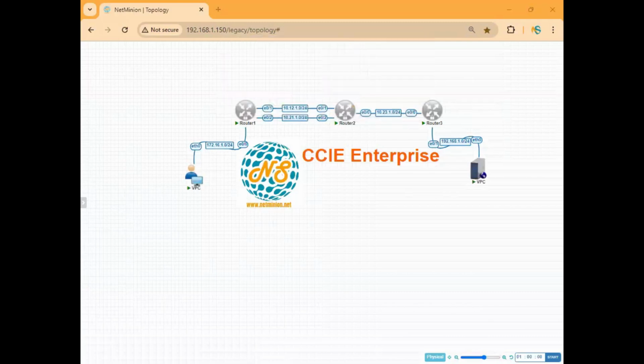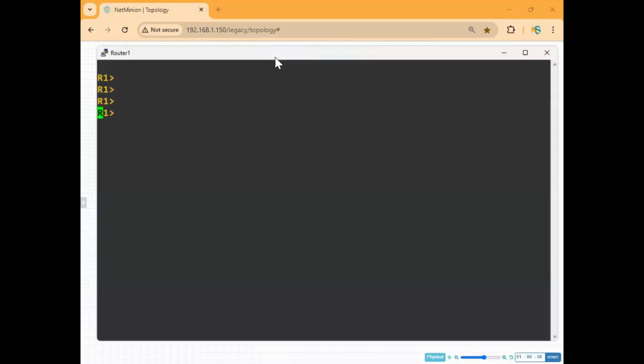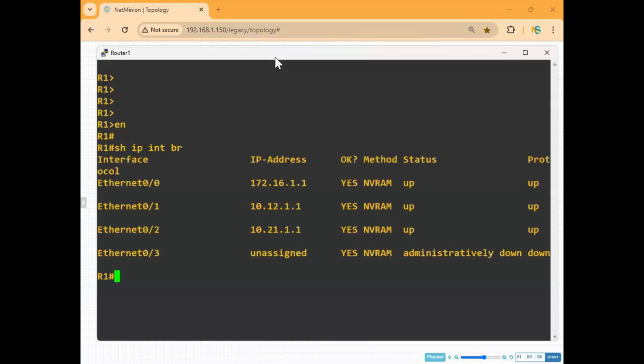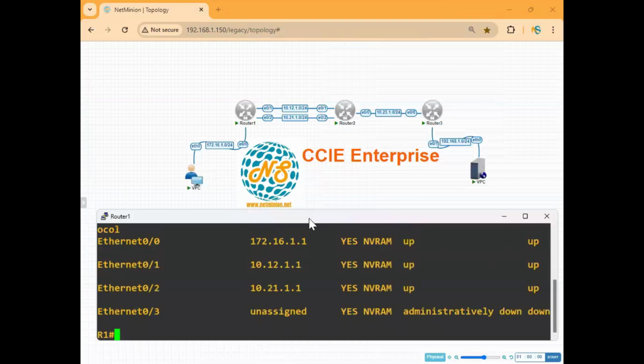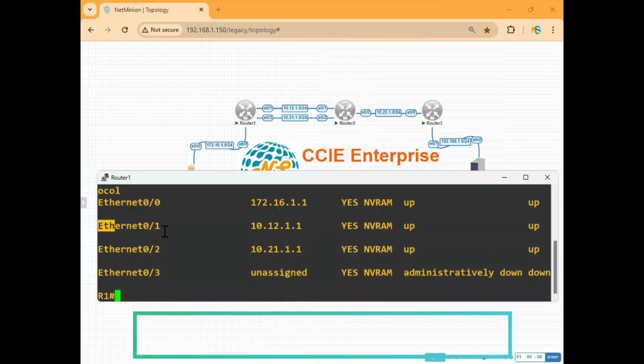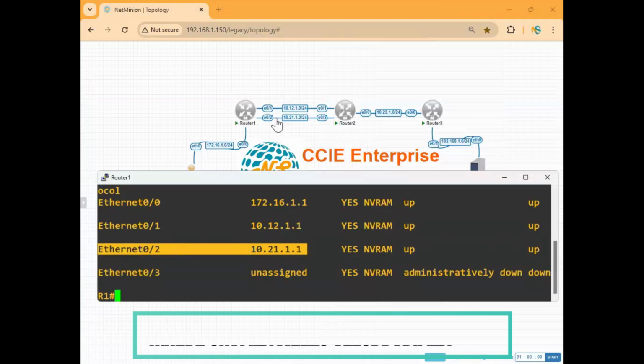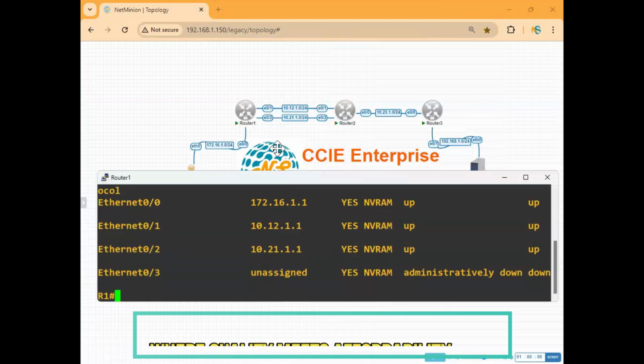On router 1, is this device up? Okay. Show IP interface brief. So you can see I have Ethernet 0/1, I have 10.12.1.1. And the lower side, Ethernet 0/2, I have 10.21.1.1. Getting my point? Yeah. This side is 0/0, I have 172.16.1.